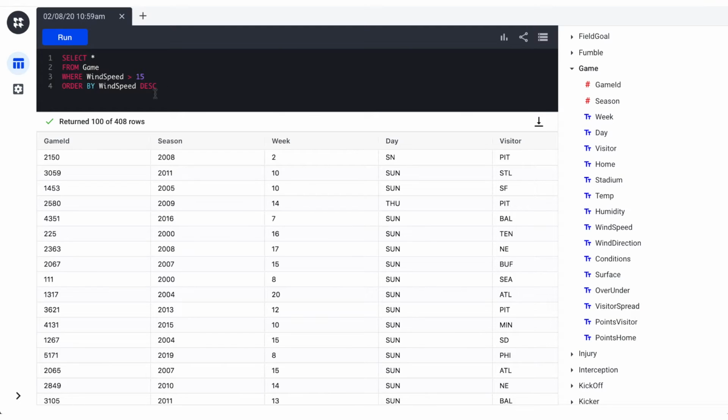In the last episode, we came up with this query to find the windiest games in NFL history using a few simple SQL commands. And in this video, we're going to start looking at some more interesting tools that SQL gives us to start getting some more information out of our data and doing some analysis.